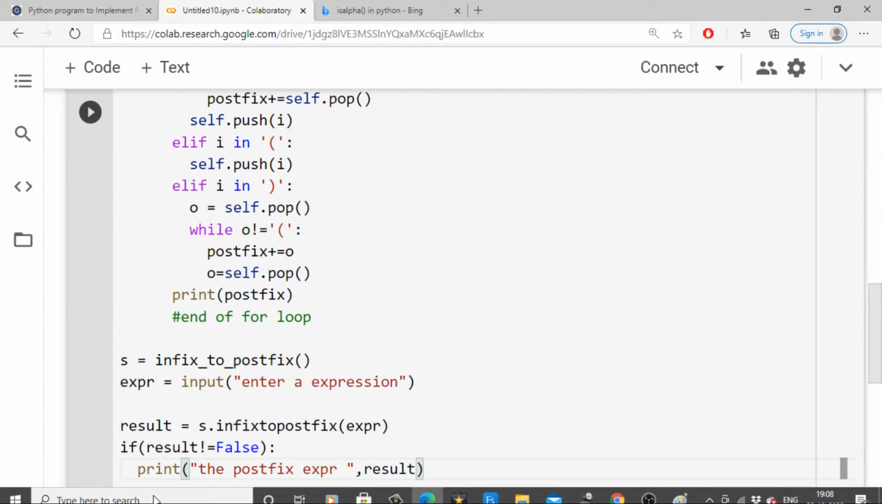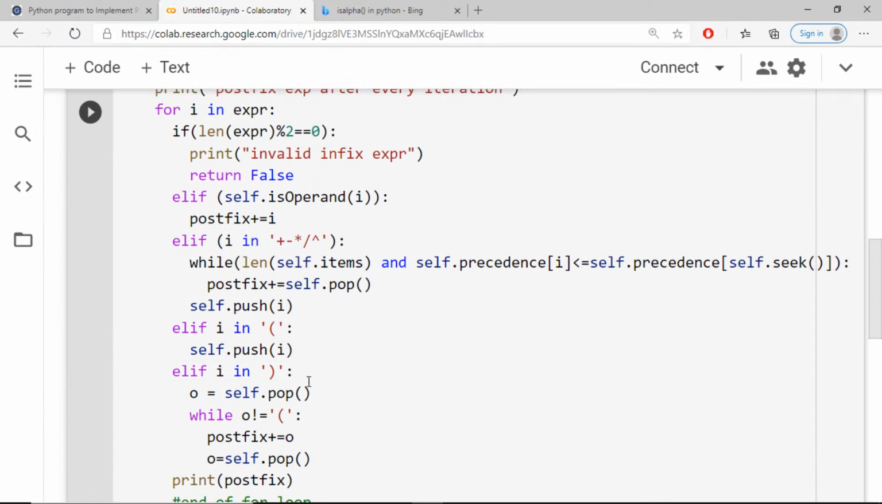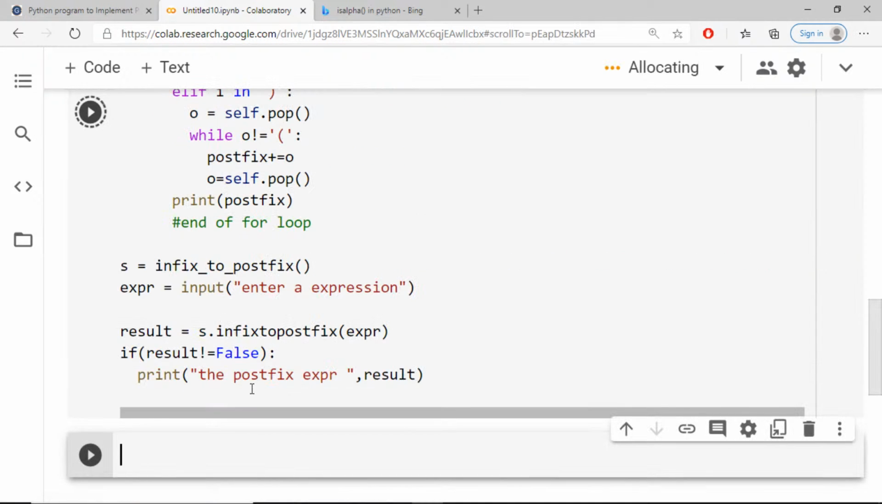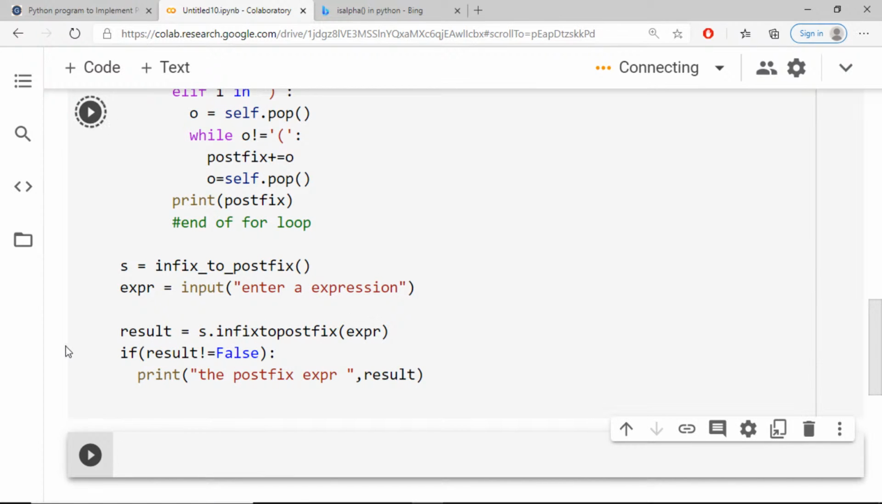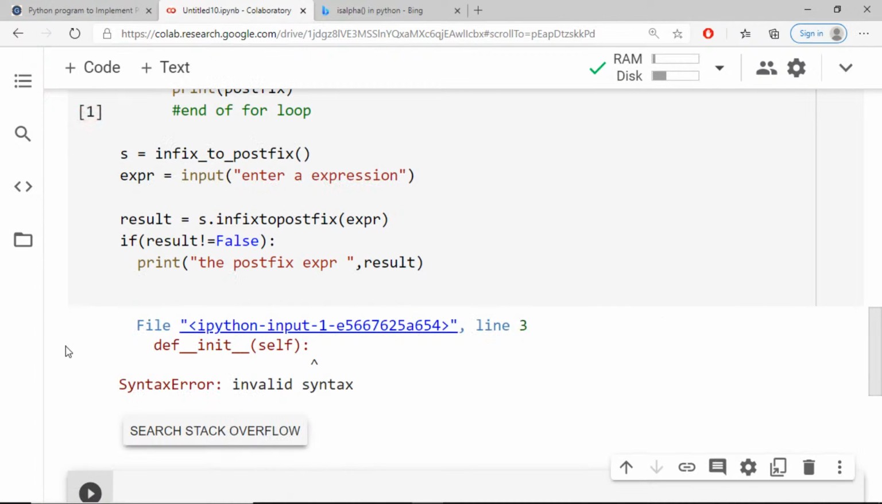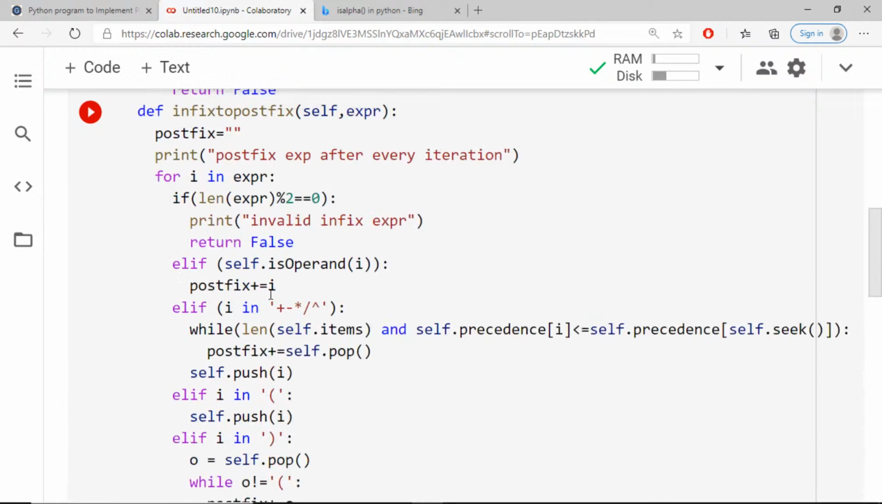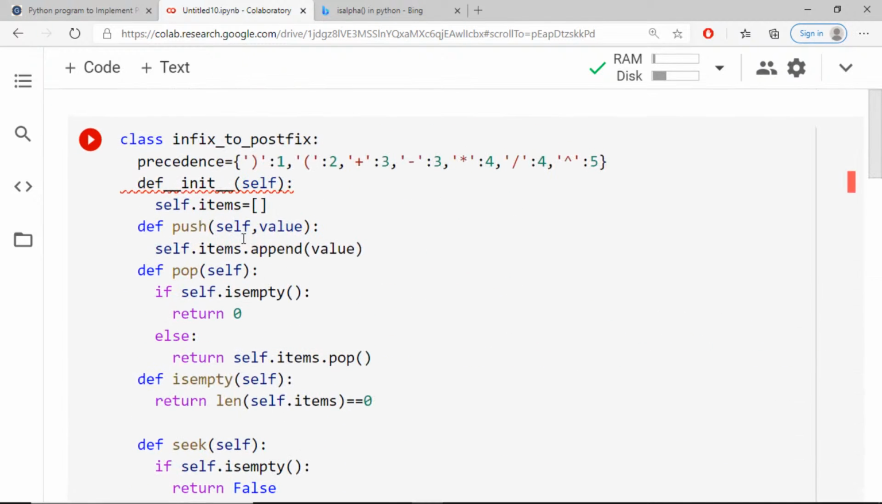Okay, so I hope you are getting the things. I'll run this. Maybe it will run. There may be some errors because I have written the program, so there may be some syntax errors, some typo mistakes. It's running. Let me check it out. Yeah, invalid syntax. Yes. Def underscore init.